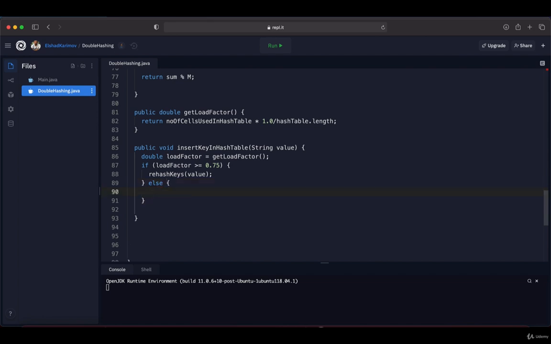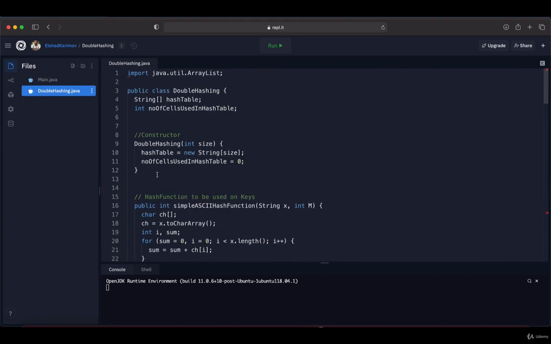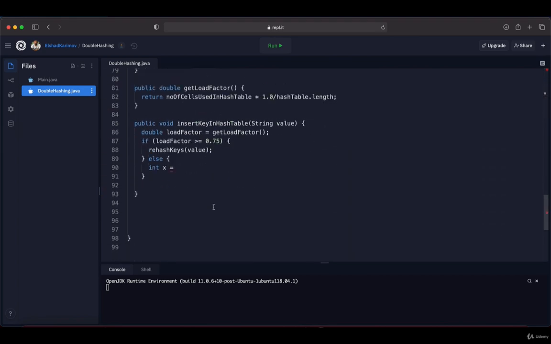Now, the first thing that we are going to do is get the first index from the first hash table. So it's going to be like this: int x is equal to, so we are going to call the first hash table. The first hash table is this one, simple ASCII hash table. So we are going to call it for this string over here, for the value that we are getting from the parameter, and the second parameter will be hash table dot length.